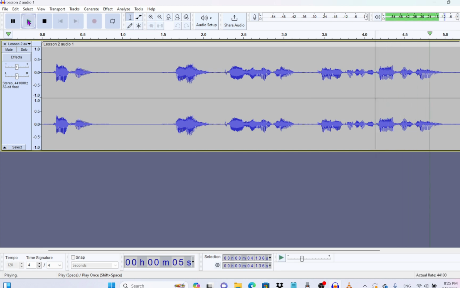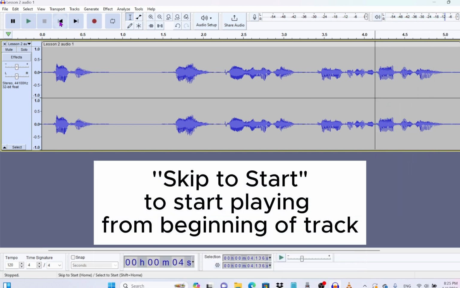You can move that position to the start by pressing skip to start.